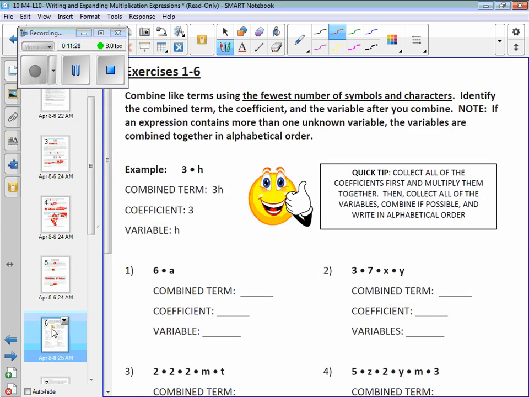Practice makes perfect. I'm going to start you off basic and we'll get more and more advanced. These are actually exercises. Here's what we're going to do. Given the example, we're going to combine like terms as much as we can, and then we're going to identify the coefficient and the variable. So in this example, 3 times h, or 3 dot h, can be expressed as 3h, as few symbols and numbers and letters as possible. That's our goal. Coefficient 3, variable h.